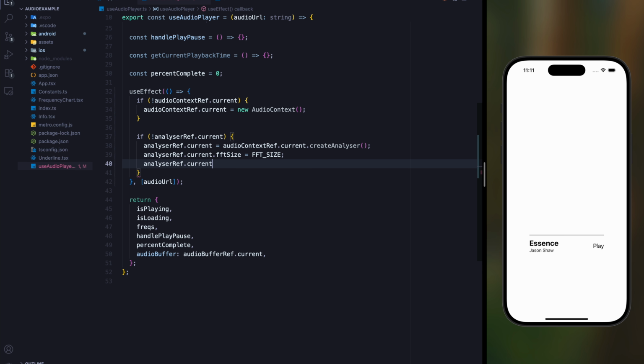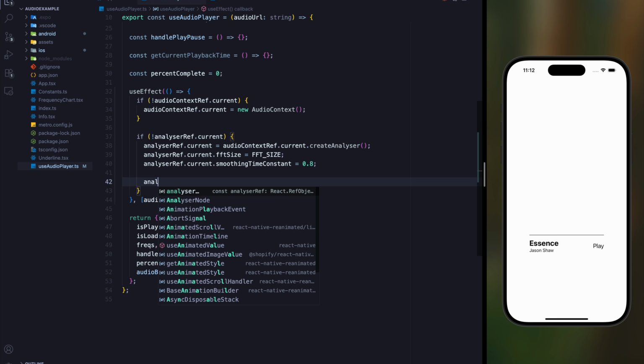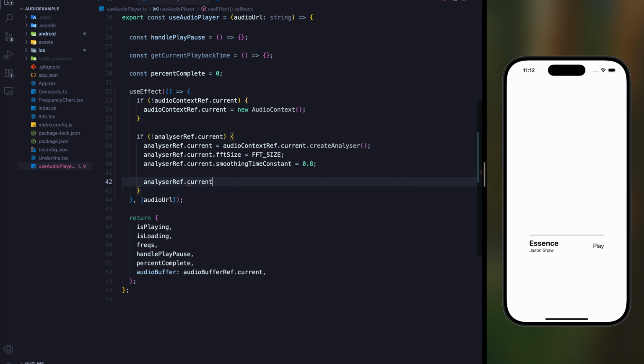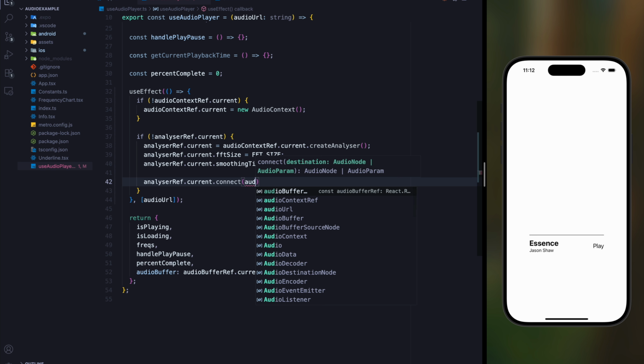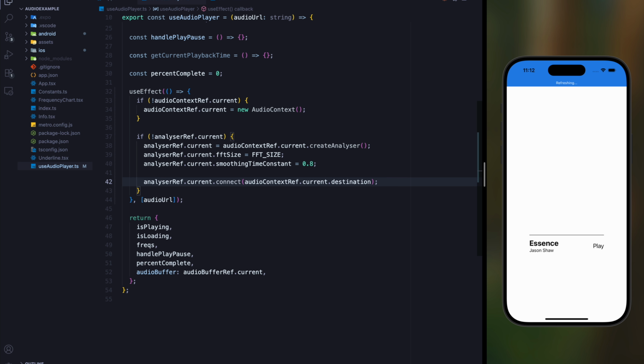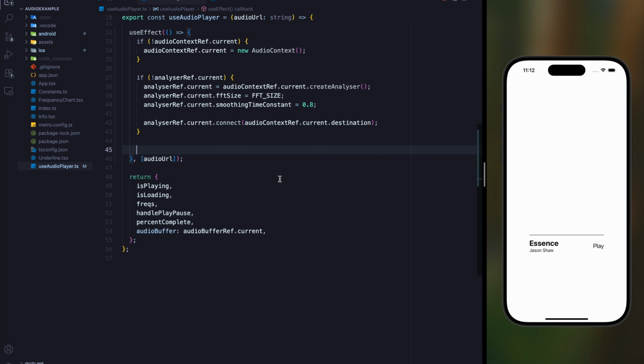Next thing I'm going to do on here is set the smoothing time constant. This is really just for animations so that the data being read in isn't too abrupt. 0.8 looked good to me, so that's what I used, but it's really kind of subjective. Last thing I'm going to do is connect my analyzer ref to my audio context ref. And that should initialize at least the graph that I need.